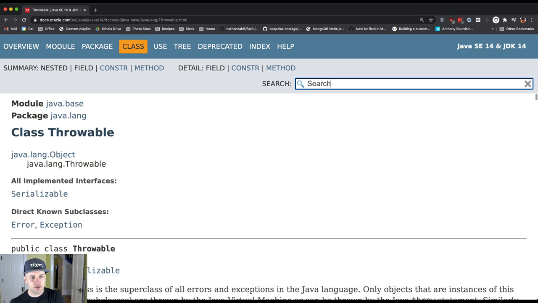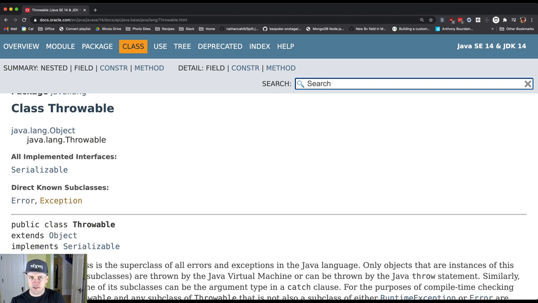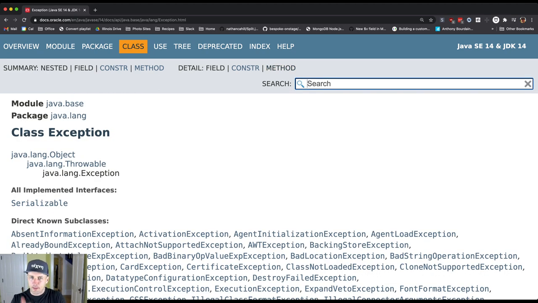You'll see there are direct subclasses of Throwable. The one that you see much more often, and in fact, sometimes people don't even know that Throwable exists because you're typically using Exception, okay? We'll come back and talk about errors in a minute.